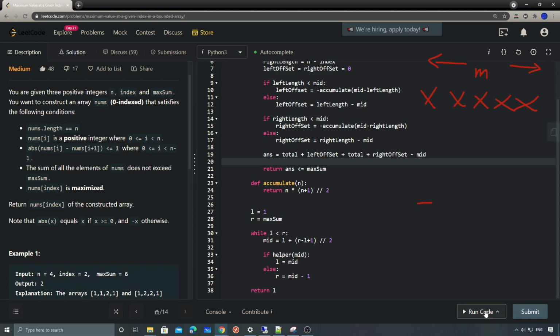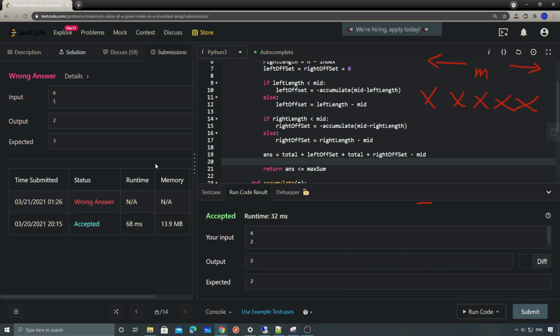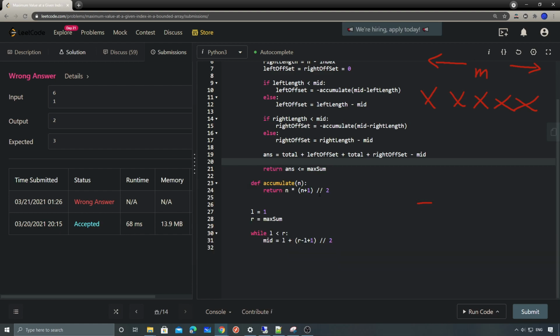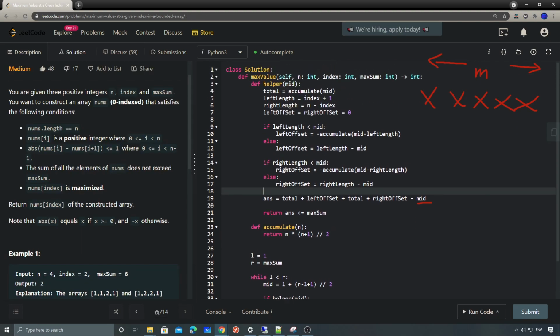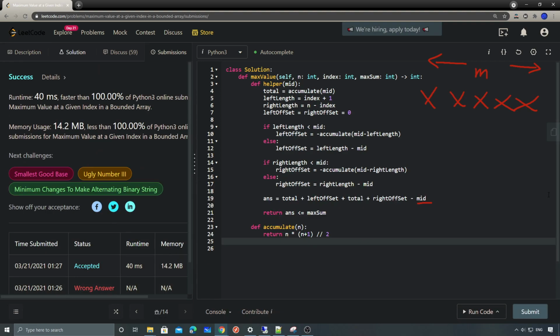I mean, if I run the code here, accept it, if I submit, let me see. Seems like something is wrong here. So we have this one. Oh, I see. I think it's because of the uppercase. I think there's an uppercase S. Yeah, cool.